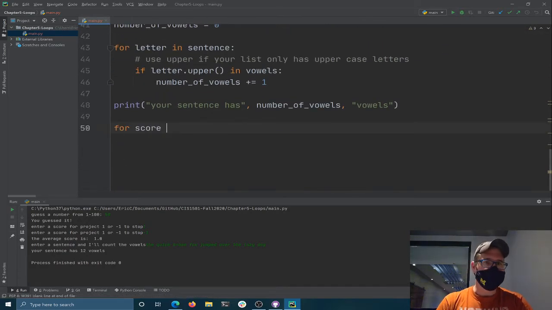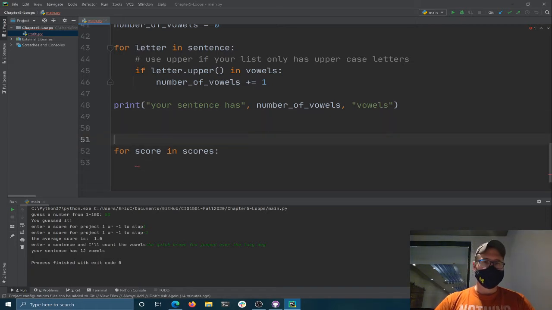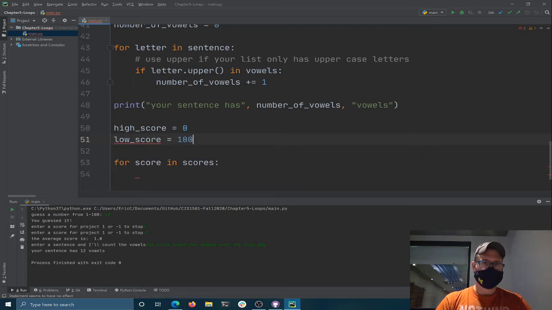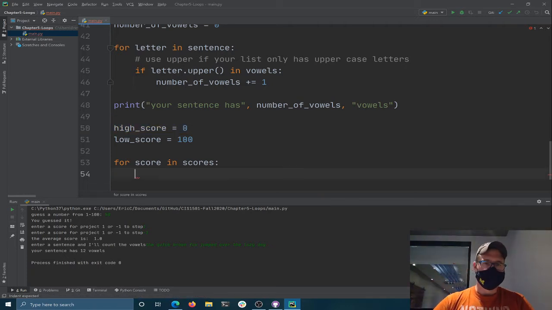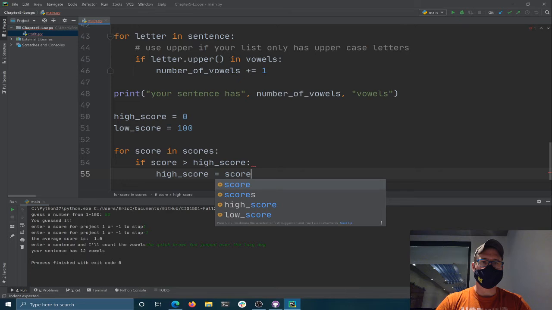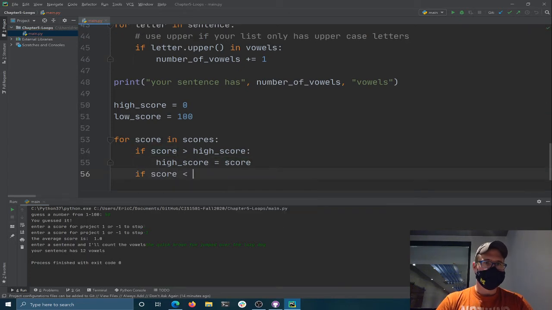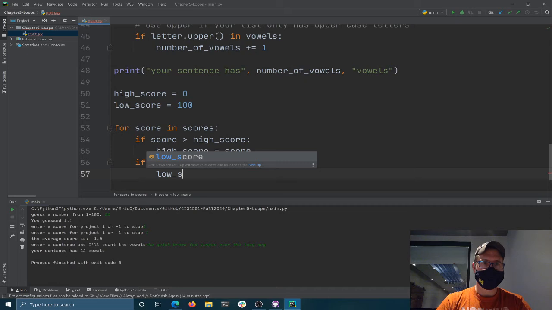Then what I can do, I can say for score in scores, something. So for item in collection. This is the collection, that's the list here. I'm going to do something for each item in it. And what I'm going to do is track the high score is 0, low score is 100. So I'm starting these off as the opposite range, and we're going to look at every score and see if we can find a new high score. So for each score, if score is greater than the high score, we have a new high score. High score is equal to the score. If the score is less than the low score, we have a new low score.